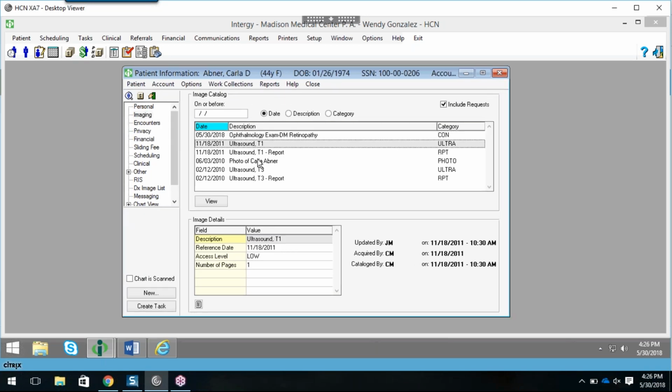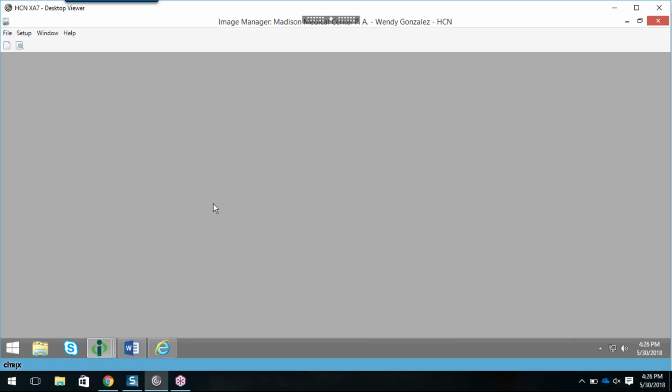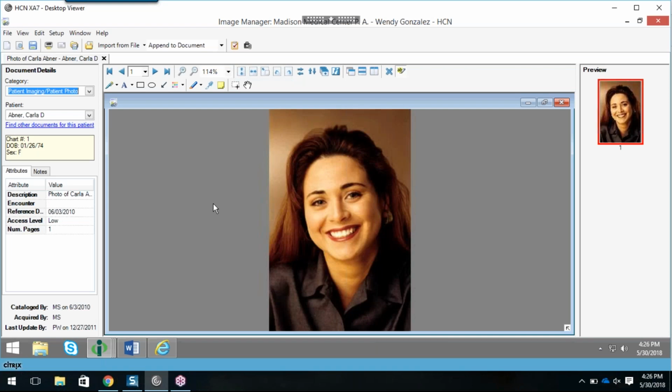When you're looking at an already scanned document, I want to remind you that you don't necessarily have to double click on it to view the document itself. I can just click view here. I can highlight and click view. There is a view button right here. And then the document comes up.